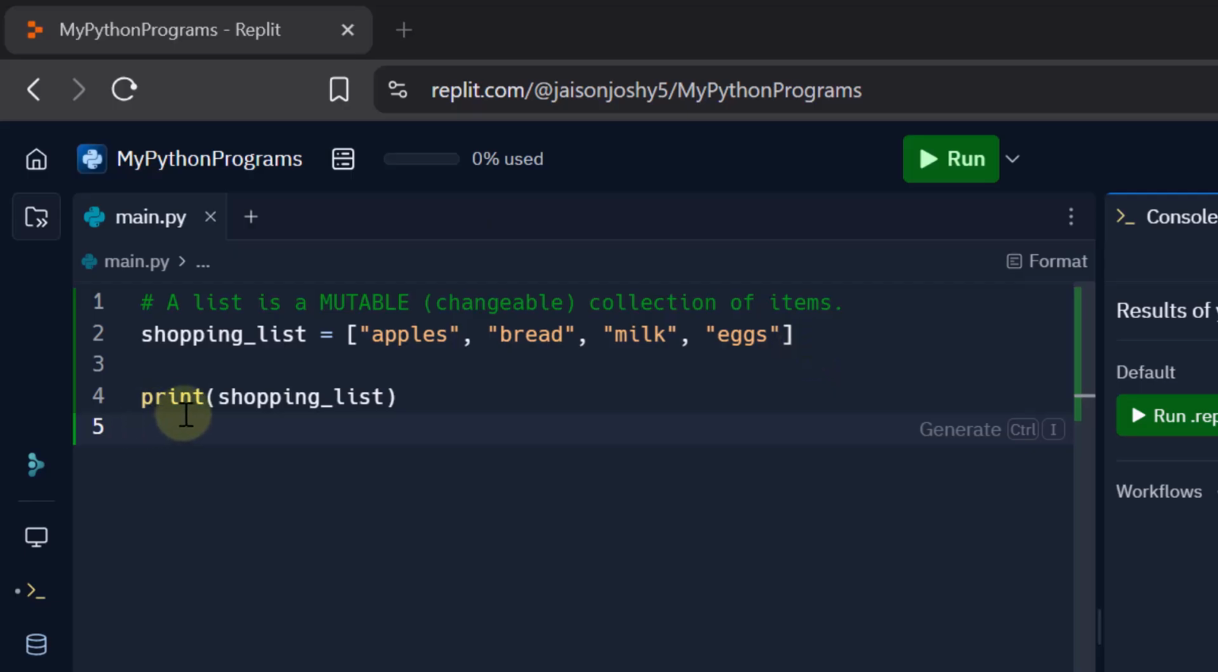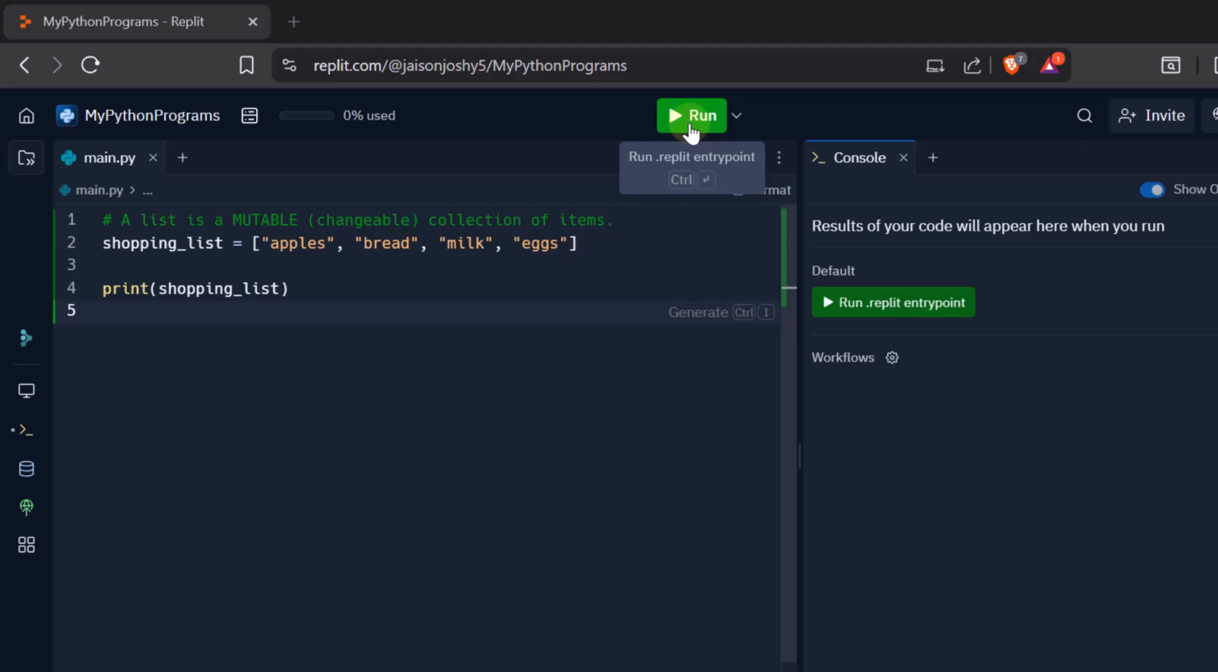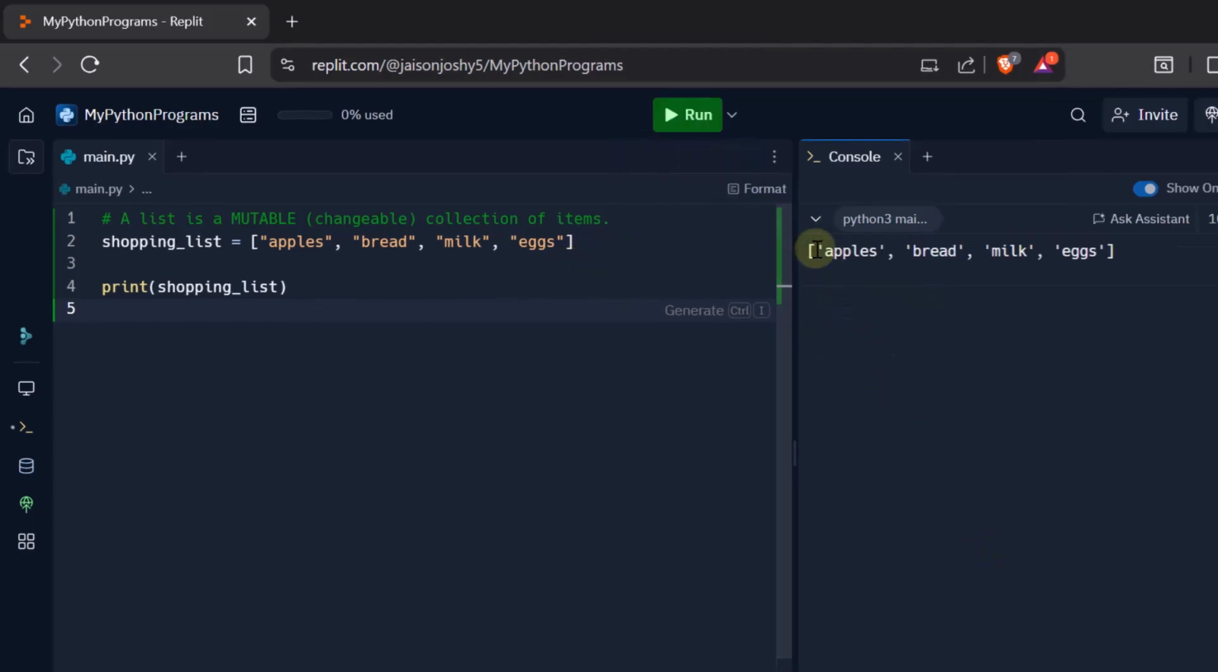Then if I just say print shopping list, it should ideally print all the items that are there inside this shopping list collection. Let's run this and see. Yes, you see apples, bread, milk, and eggs. All the items inside this list called shopping list are printed.